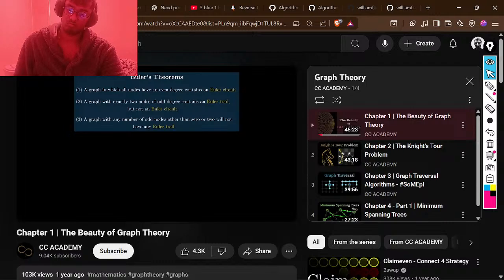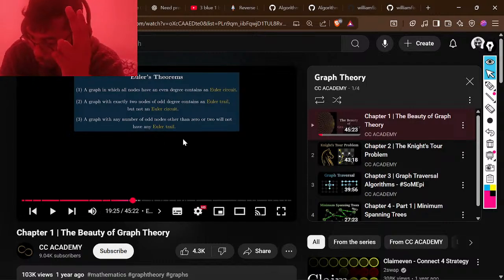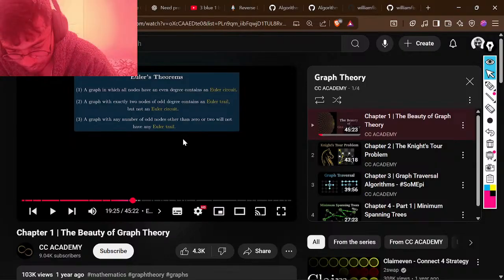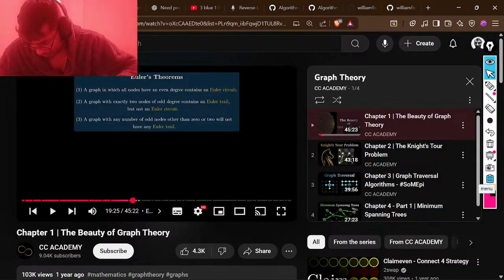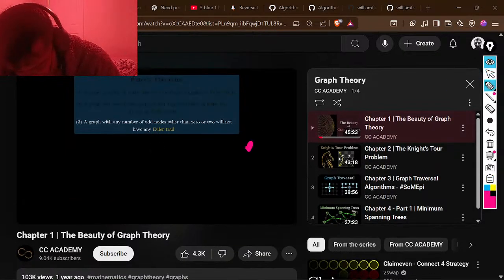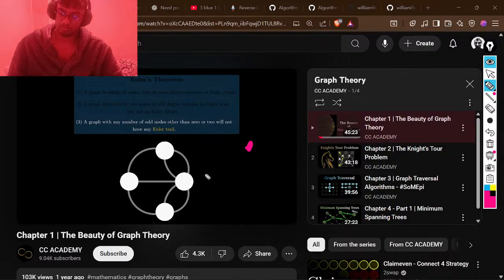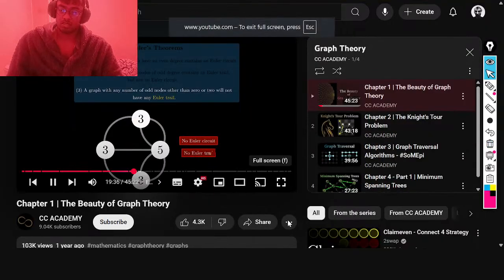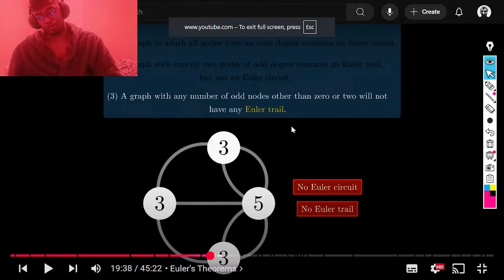Consider a graph with exactly two nodes of odd degrees, an Euler trail, but not an Euler circuit. A graph with any number of odd nodes other than 0. Okay, let's actually draw. Okay, let's draw a graph with two nodes of odd degree. During the last statement, and our graph in the 7 bridges of Königsberg problem, we can observe immediately that all nodes have an odd degree, implying that this graph has neither an Euler circuit nor an Euler trail. It's like a proof, okay.